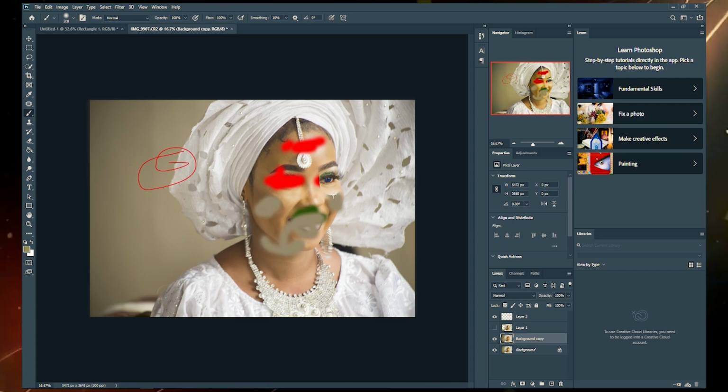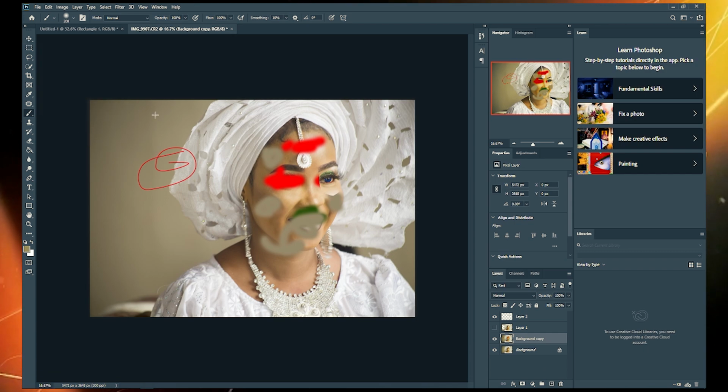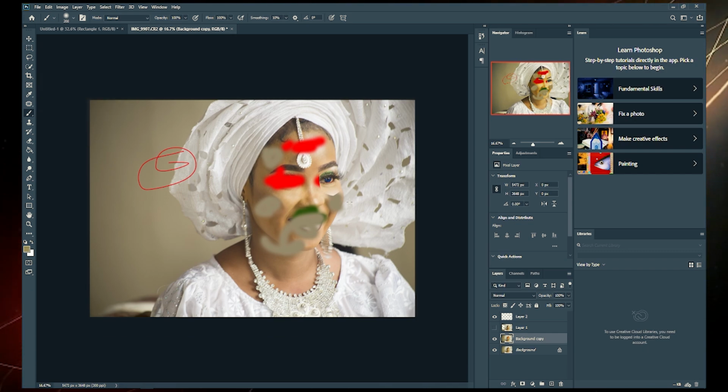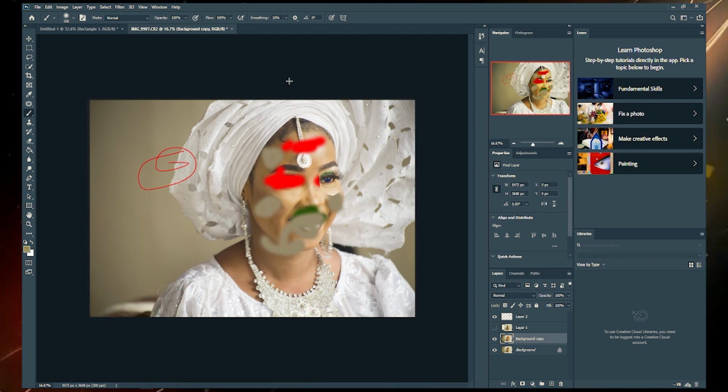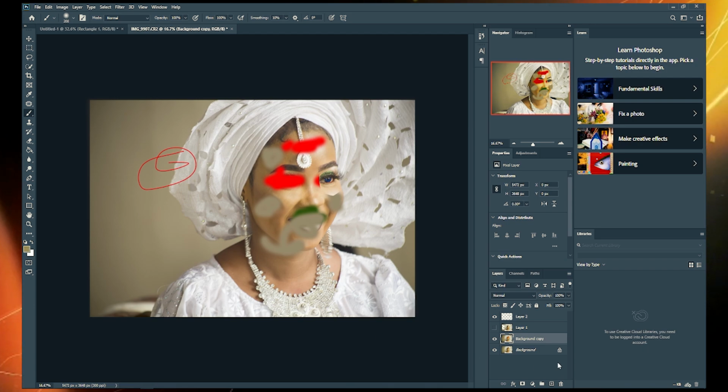These 5 tools, the Move tool, Marquee tool, Laser tool, Brush tool, and Clone Stamp tool, are essential for any Photoshop user. Mastering these will give you the foundation you need to tackle any project.